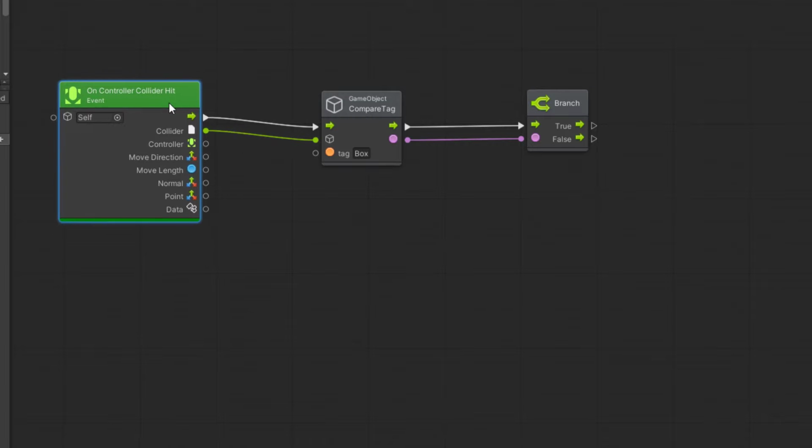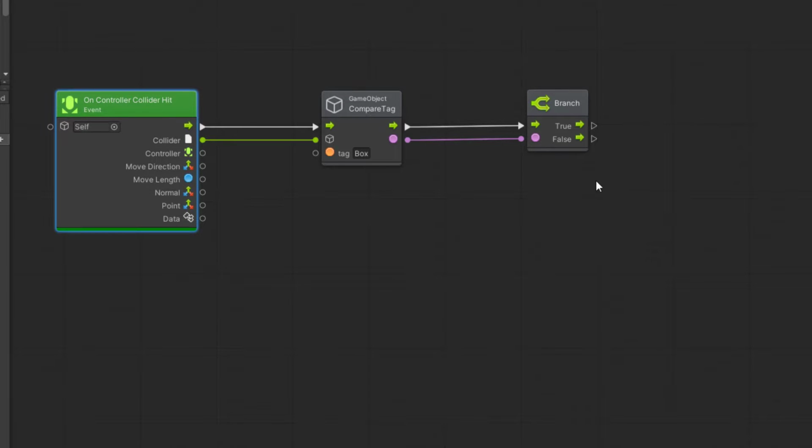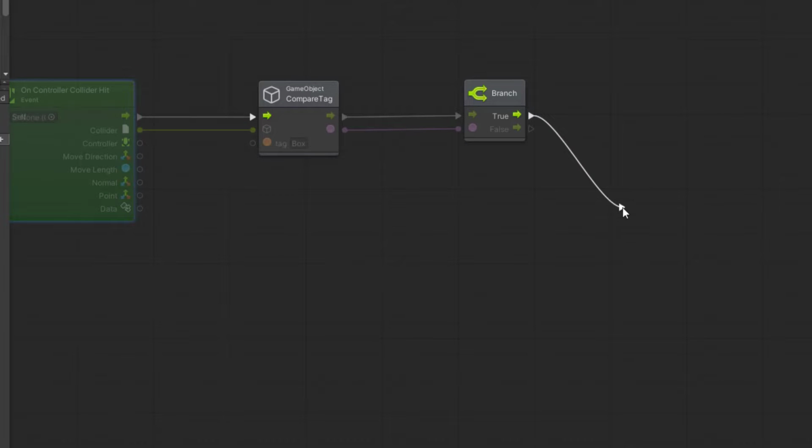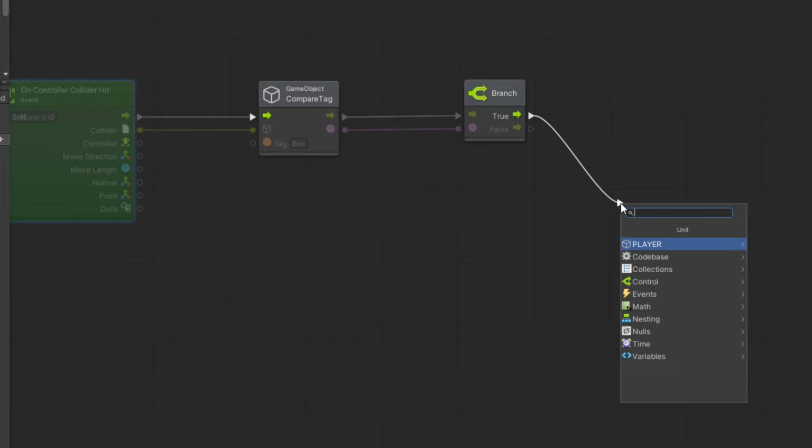With these scripts, we'll say if the player collides with something, the object must be checked for the box tag. If we find a box, we just need to force it according to the player's direction.